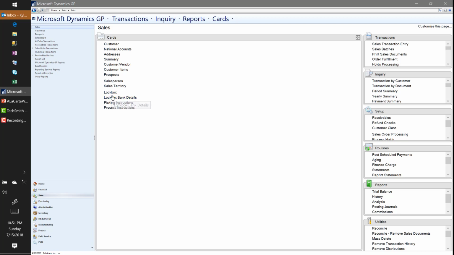And if you're setting up a lockbox, which I'm sounding like a broken record here, but lockbox setup is a little more advanced and not something we'll cover today. But the gist of a lockbox is that I can download a file from my lockbox bank, and I can upload that file into my system and basically record a bunch of cash receipts all at one time. So very nifty. If you're doing high volume, I would highly recommend looking into lockbox processing.